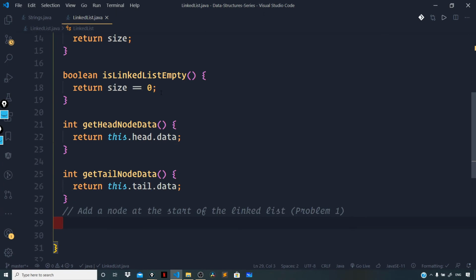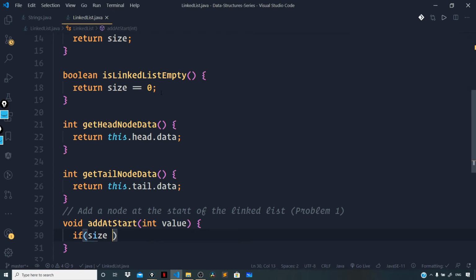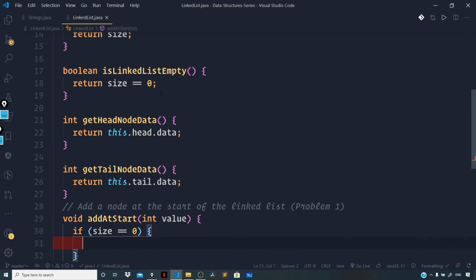This is a method that has a return type of void. So void add at start. And this takes on some value. Let us first add the case for empty list. So if the size of the list is 0, then in that case we are going to insert the very first node of the list. So for that, let us define a function handle 0 size addition and pass on the value to that.